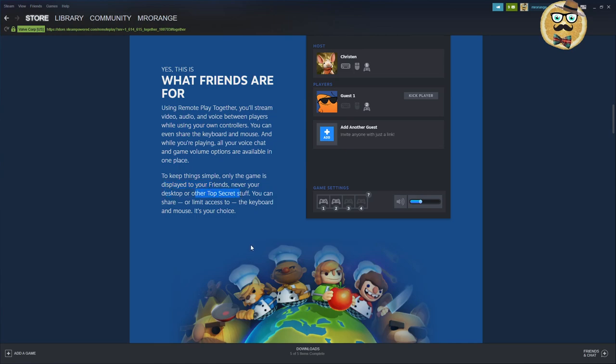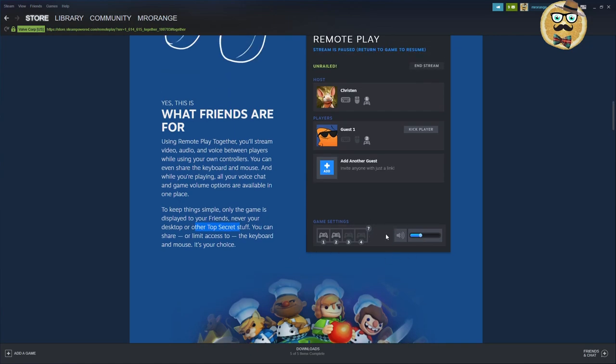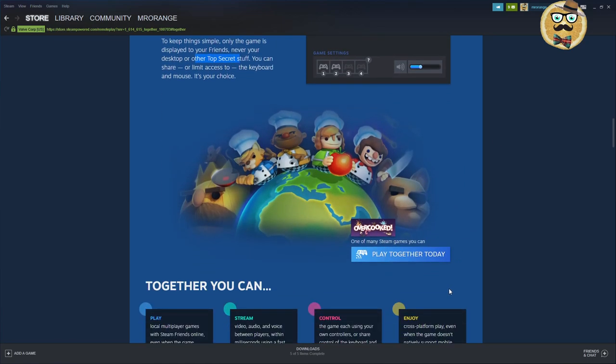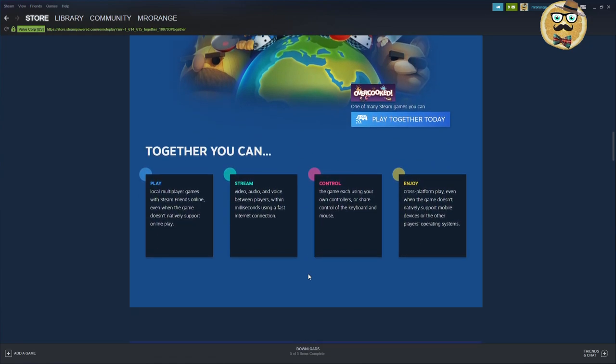You can share or limit access to the keyboard and mouse. It's your choice. So add another guest. So here you're putting those guests in, and then you can share with them, and you can even kick them, kick your friends out if they annoy you. Kick your friends out, guys. So this is one of the many features here, we had this already.